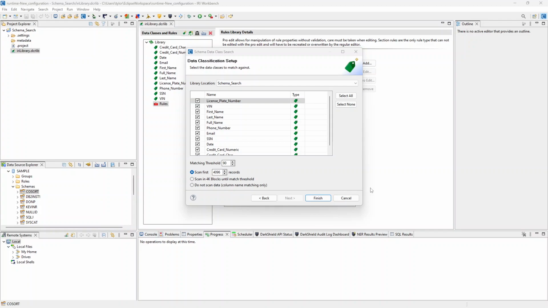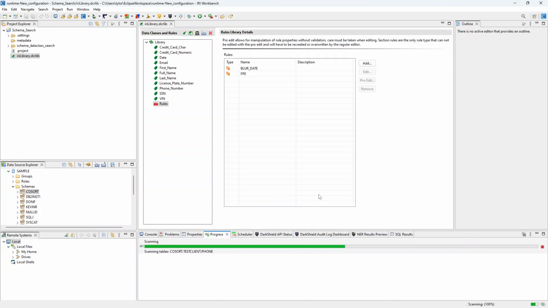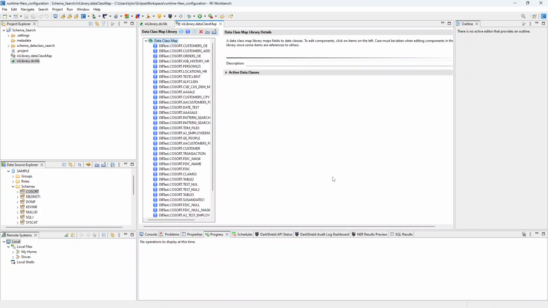Finally, the matching threshold itself is configurable. A lower matching threshold allows for less stringent matching requirements on a column's data. By default, the threshold is set at 90%. Same with the scan first, which is 4096 for the scan. At this point, we're just going to go ahead and leave everything default, and we're going to click Finish. And just like that, our DC map is now made.